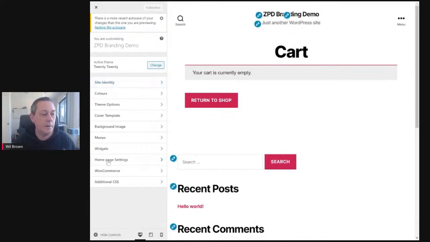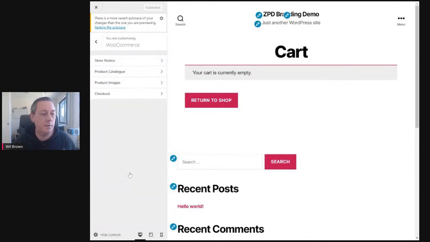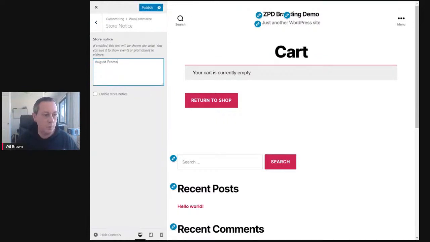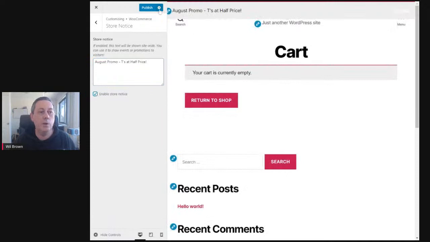Okay, and in the customizer, you'll see there's a WooCommerce tab. So let's click on that. From within here, we can set an overall store notice. So say you've got some promotion: August promo, teas at half price. And enable that. That's going to put a banner at the top of your website here. So you can do great promotions with that. That's good, so you don't need any additional plugins. We can enable or disable that.